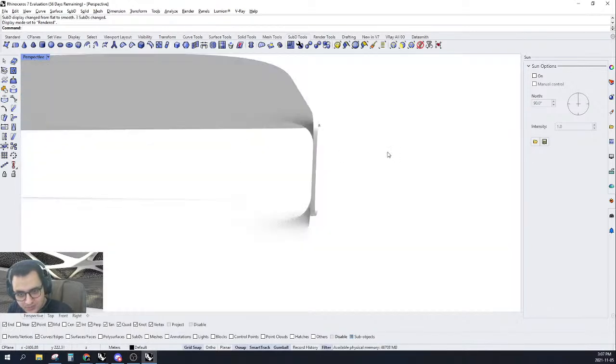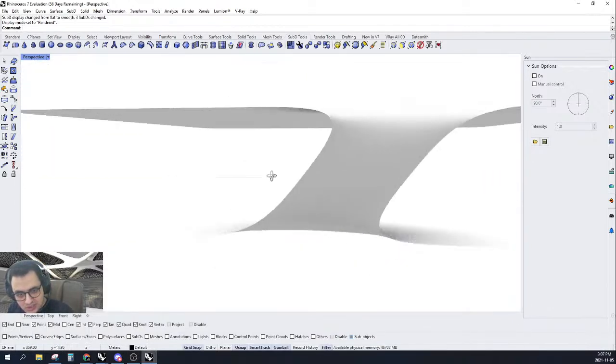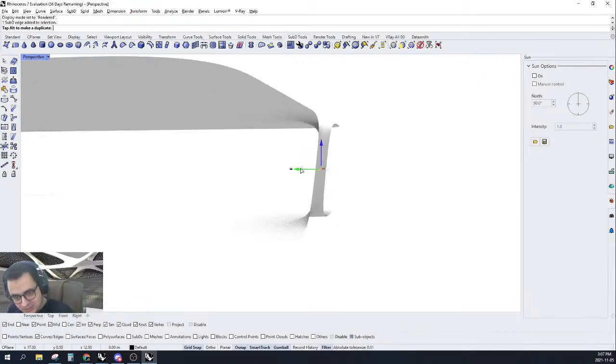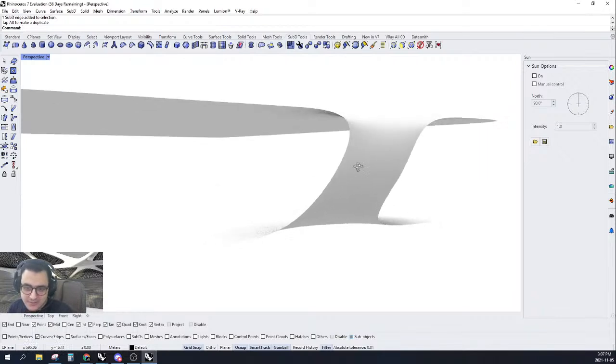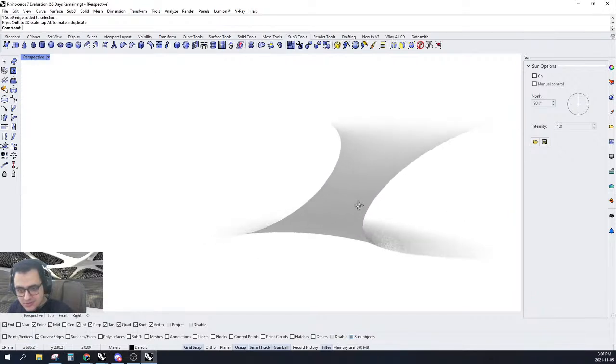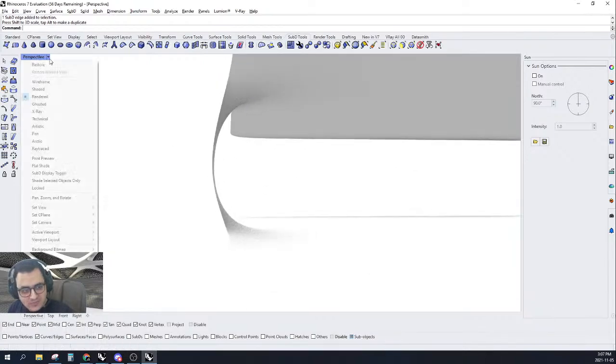So now you will have this, and now if I want it to look more organic, let's see it in the rendered view. It will look like this. If I want it to look more organic, I will simply select this and move it a little bit away, and maybe scale it down a little, so it will look like this.